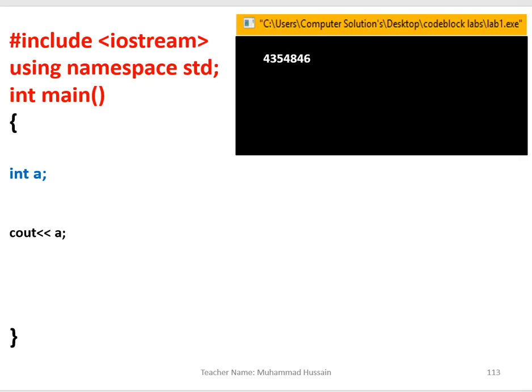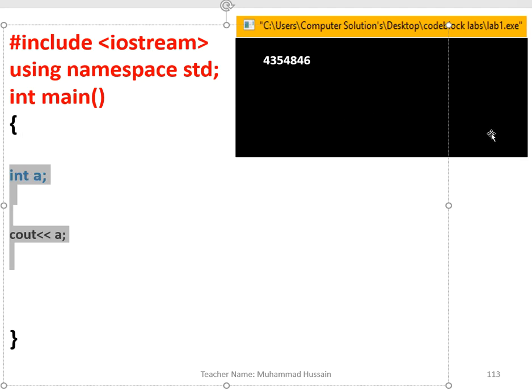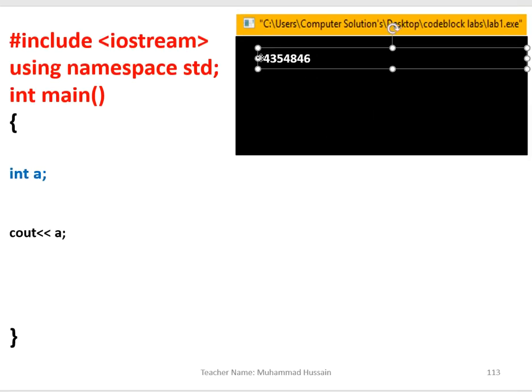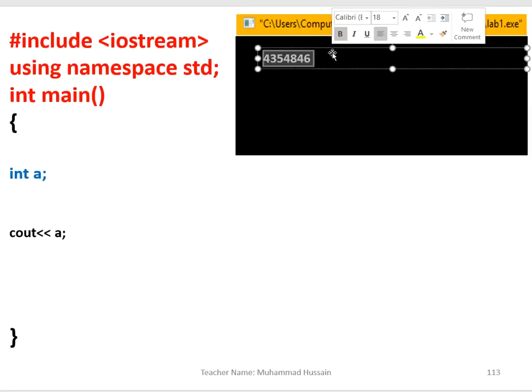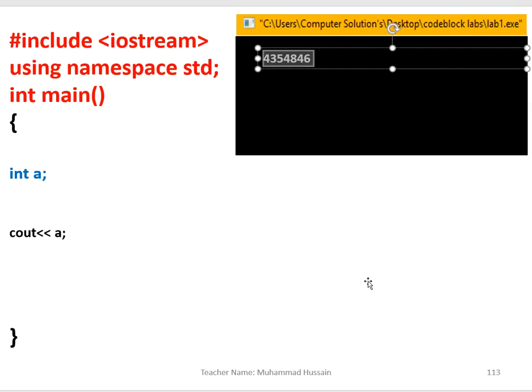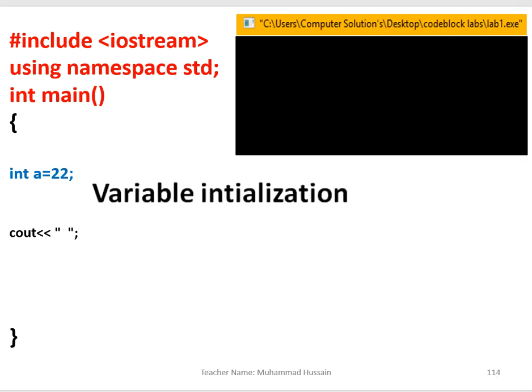Now if I ask what the result of this program will be, the output will be any random number, but that is for Code::Blocks. For Dev C++ the answer will be the A, and if you are going for the web, the answer will be 0.